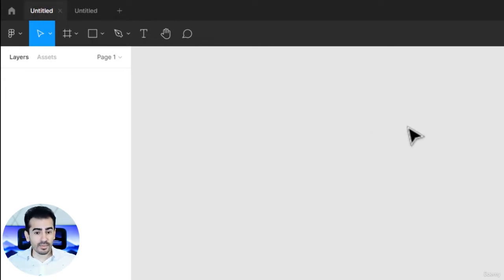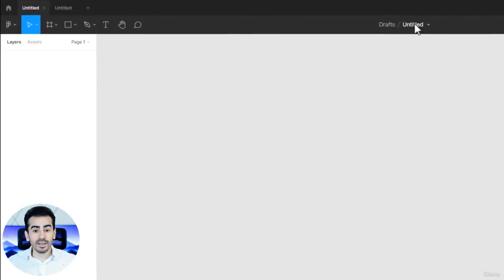Right now, both of them are called untitled. To change that, focus here in the middle of the page. Click here and now we can rename it. I'll call it Cress1. Now move to the other one and rename that to Cress2. So project 1 and project 2.